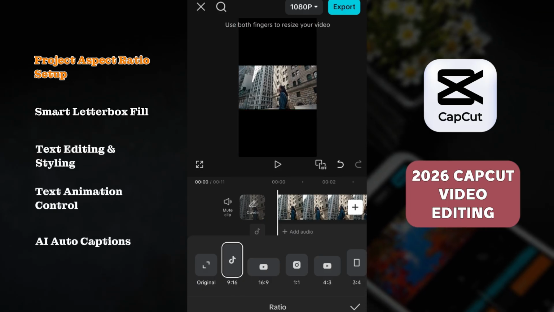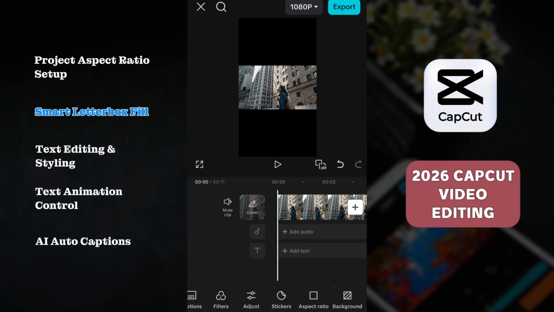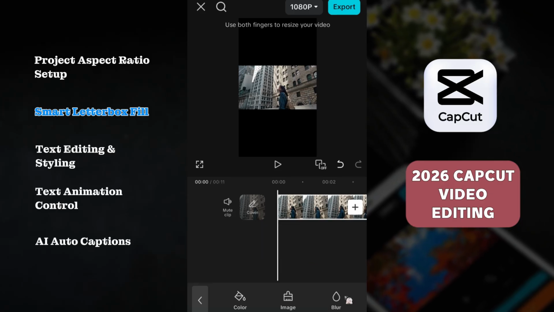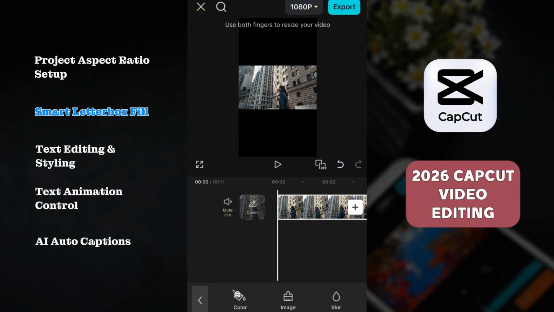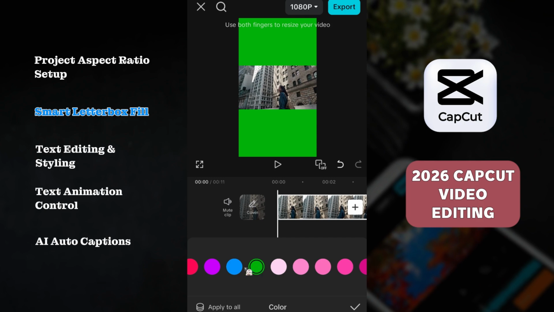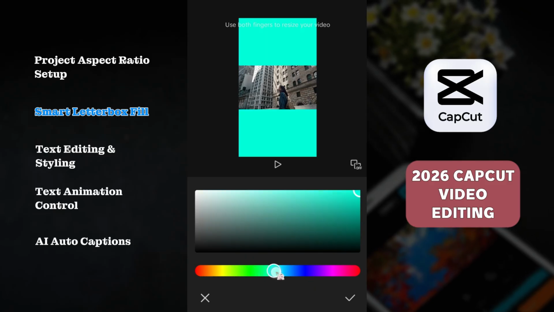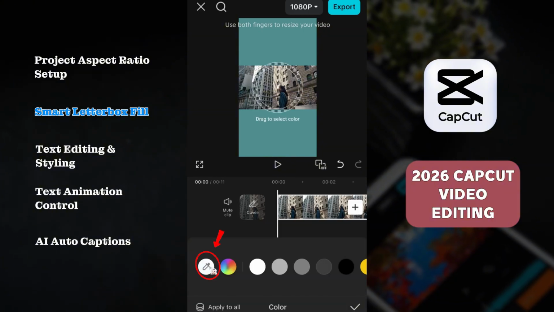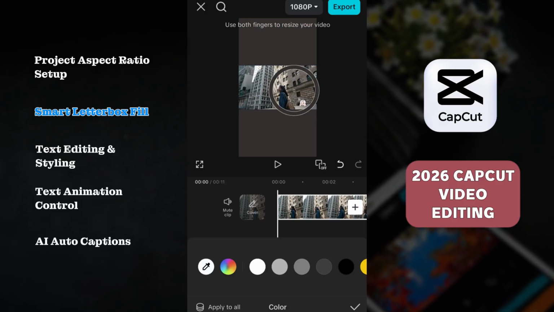To fix this, go back to the main toolbar and find Canvas. CapCut offers three solutions: color, image, and blur. Click Color for a color palette. You can choose preset colors, open the color wheel for custom colors, or use the color picker to match a color from your video. The black areas will be filled with your chosen color. This is perfect for minimalist styles.